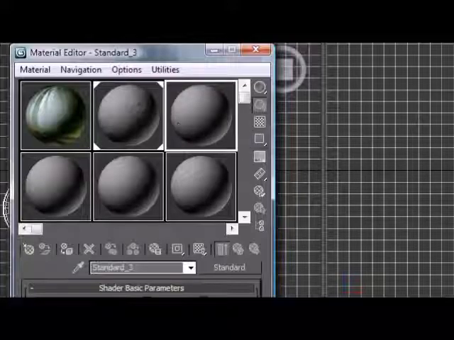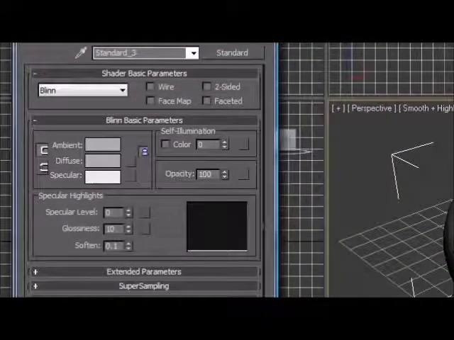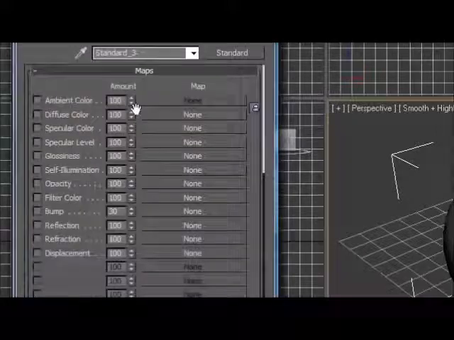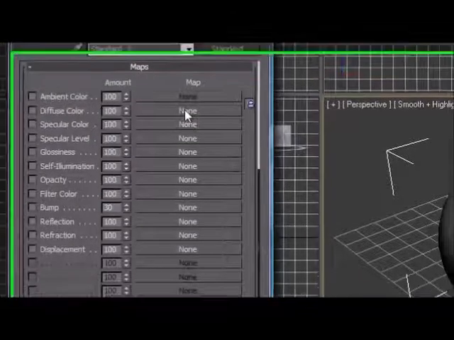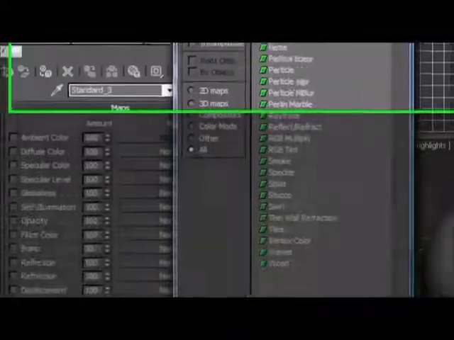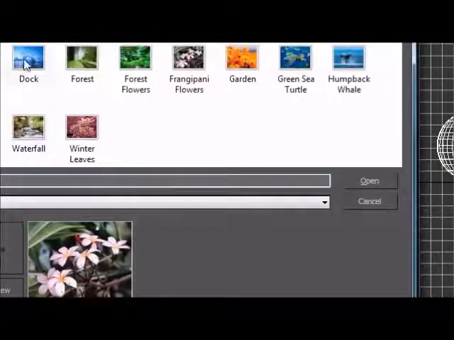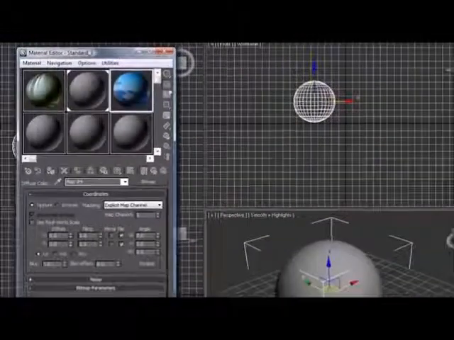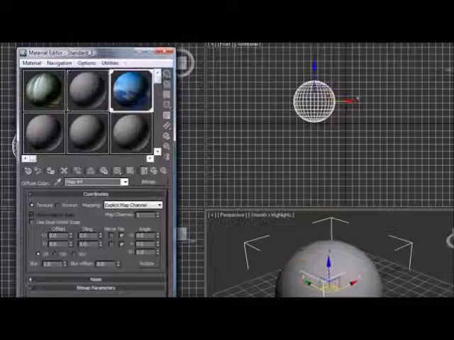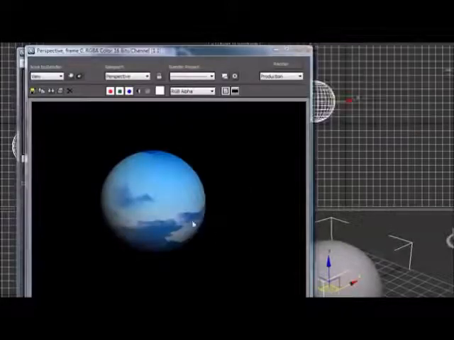Now this can be kind of confusing. So right now we have no maps applied if we expand this. So let's go ahead and add something for the diffuse color. We'll add this dock or something right there, apply it, and now we have our dock right here. It looks like a marble.